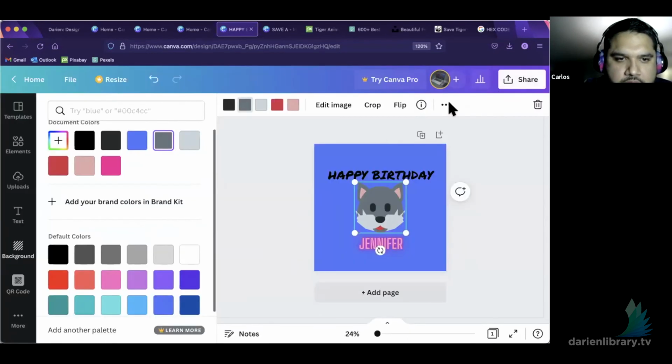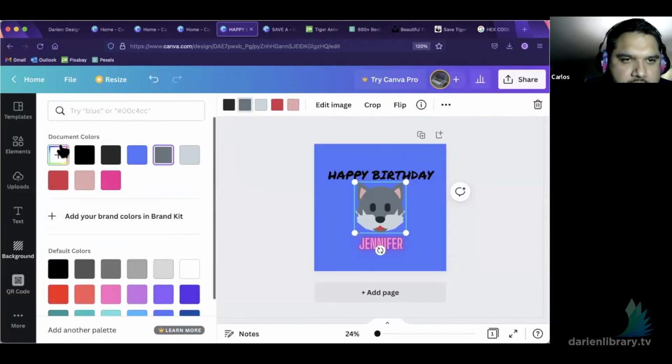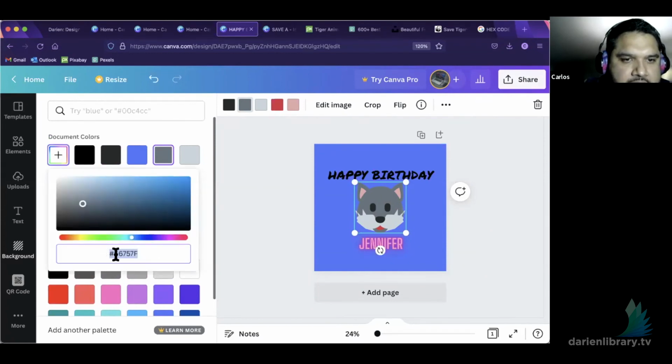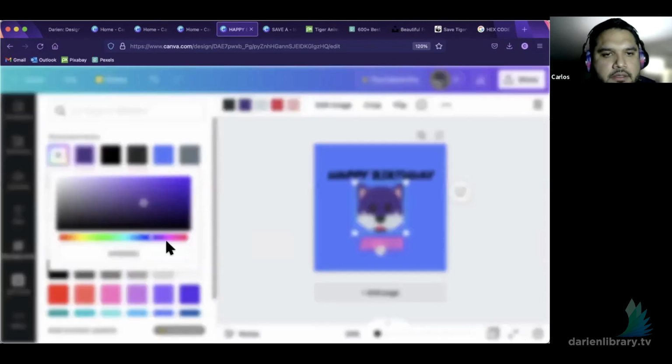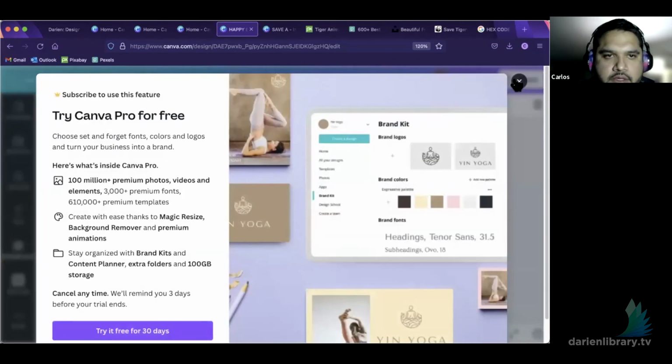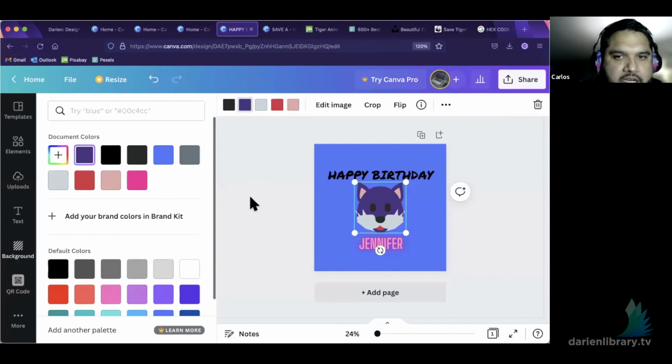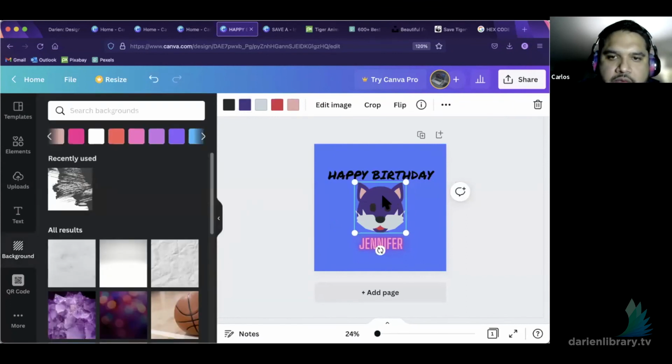Just going to close this out. Actually, I'm going to go up here, excuse me, the add a new color, I'll go there. And you can see that there's a code there. I'll do paste. There we go. Let's close this out. There we go. So now you can see that the wolf has that purple that's from the University of Washington.